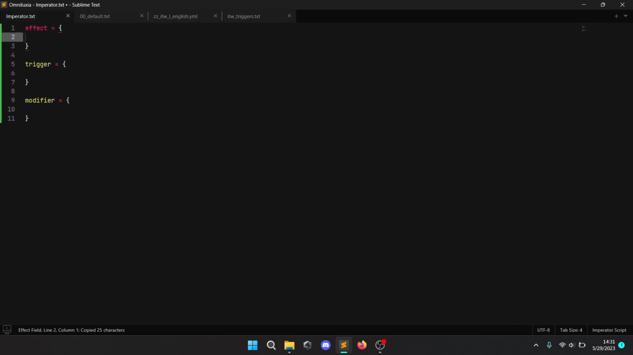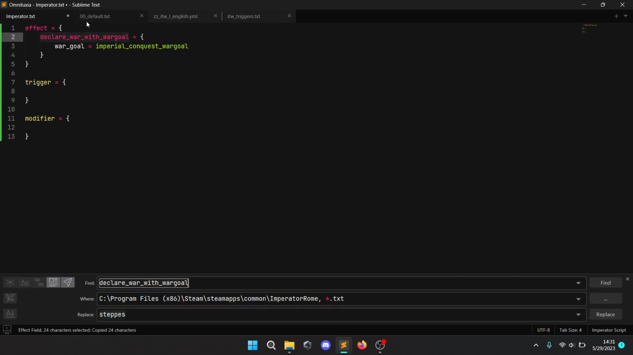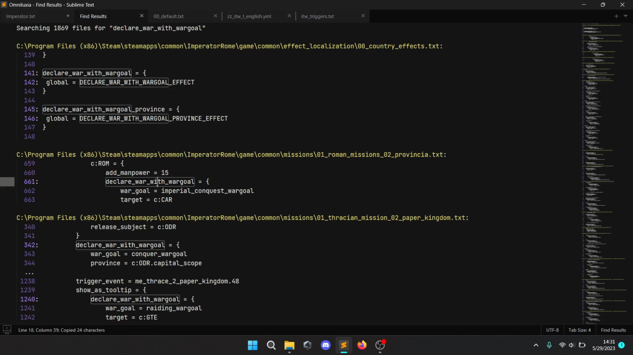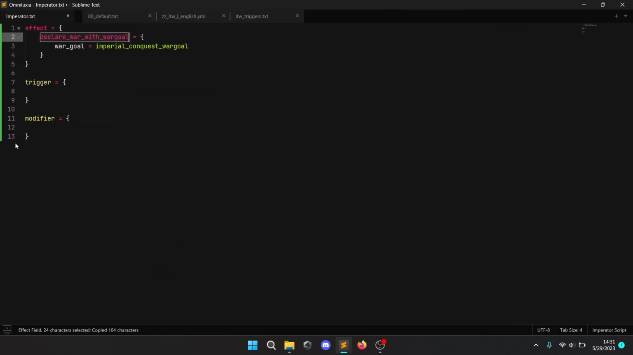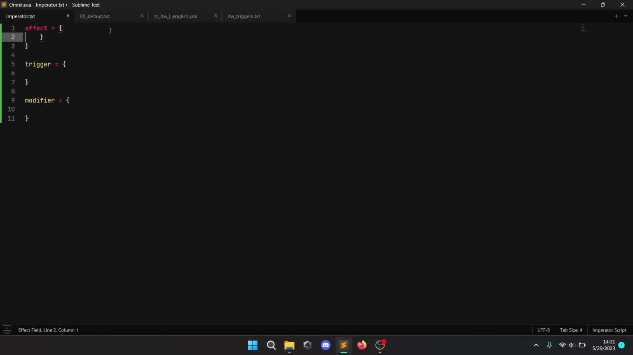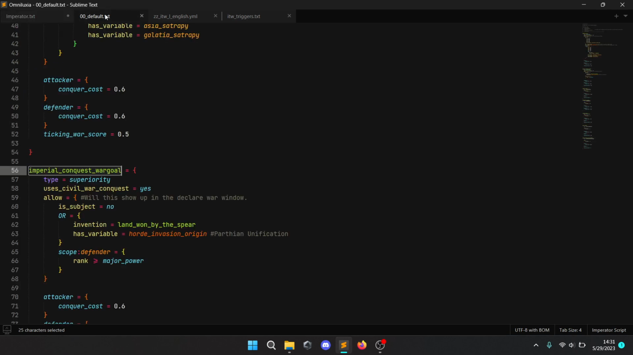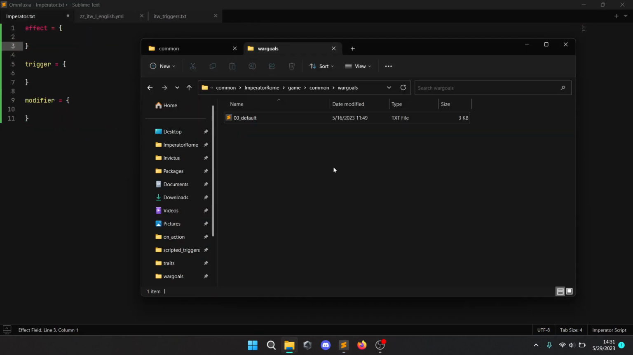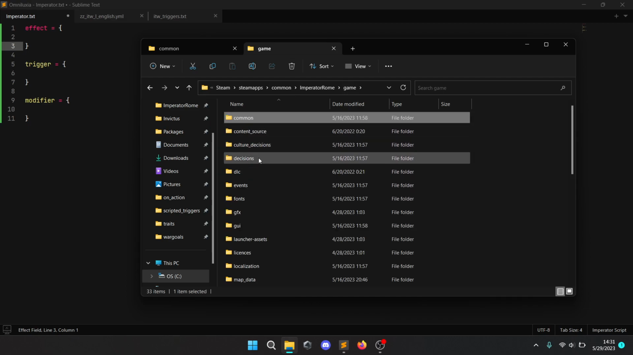But you can use these Wargoals in script with the declare war with Wargoal effect. And it looks something like this. I don't think I did it exactly right. Like this. So this would declare Imperial Conquest War on Carthage. Cool. We're done with the common folder.